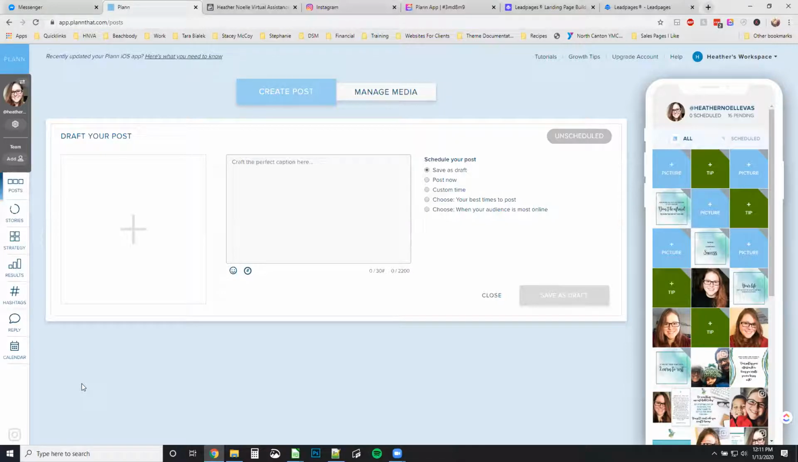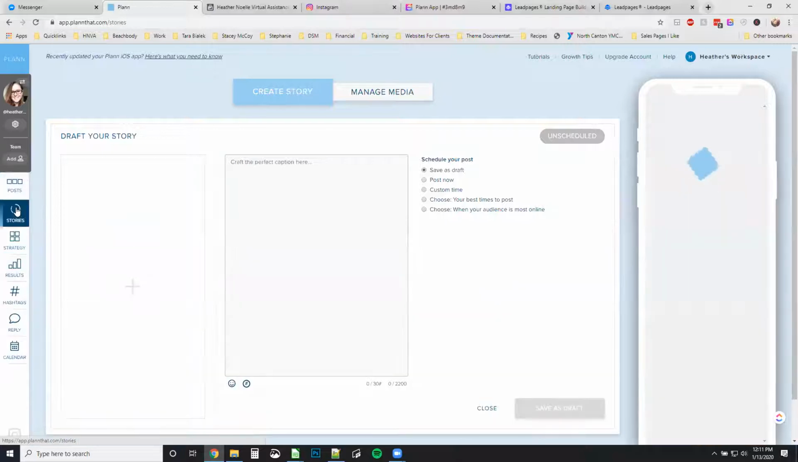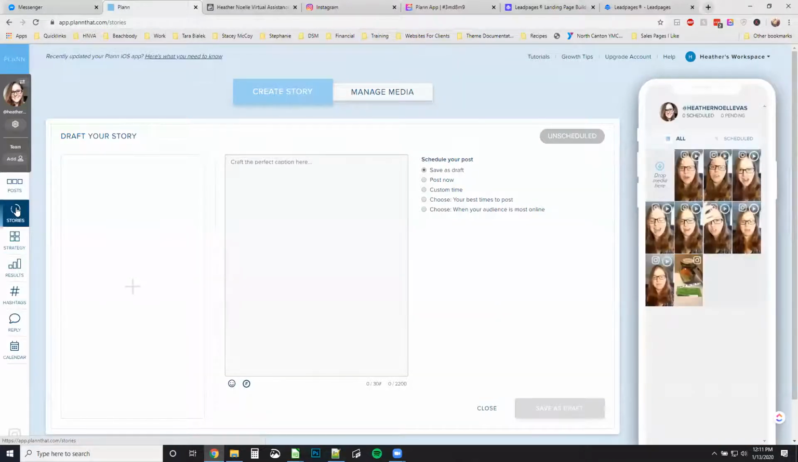So under stories, you can also schedule ahead your stories separate from your Instagram posts. And you'll see here, these are the ones I've done just this morning. It'll pull the ones from the last 24 hours. So if you're using Canva or you have a spare 10 minutes, but you're not ready to post a story, you can plug it into the Plann app and use that schedule your post function to send an alert when you want to send out your story. That way you don't forget.